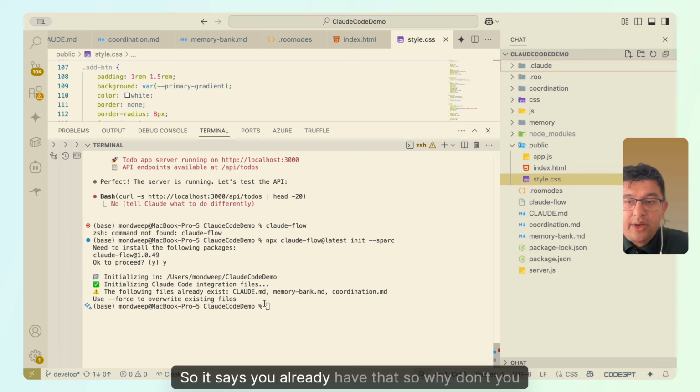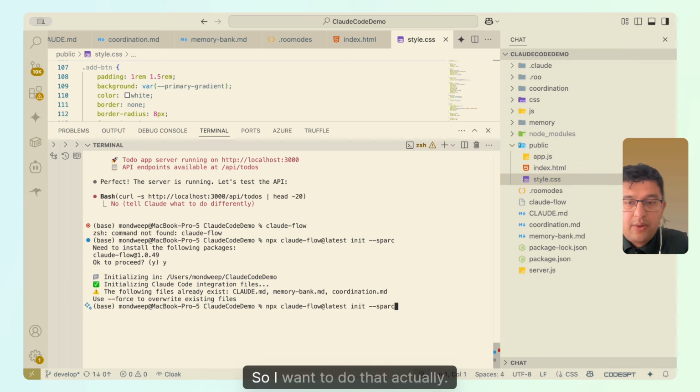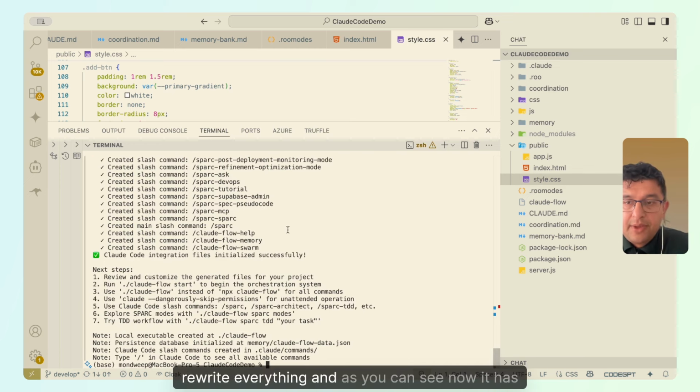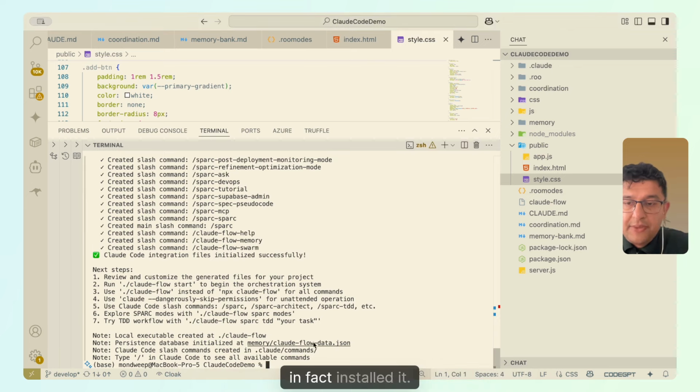So it says you already have that, so why don't you force it? So I'm going to do that actually. So I'm going to add the force flag there. So it's going to recreate the structure, rewrite everything. And as you can see now, it has in fact installed it.